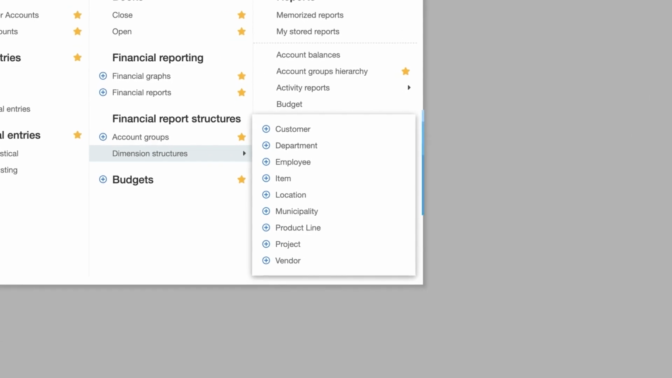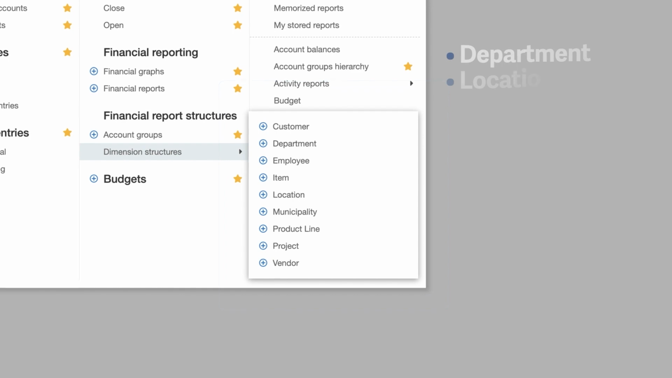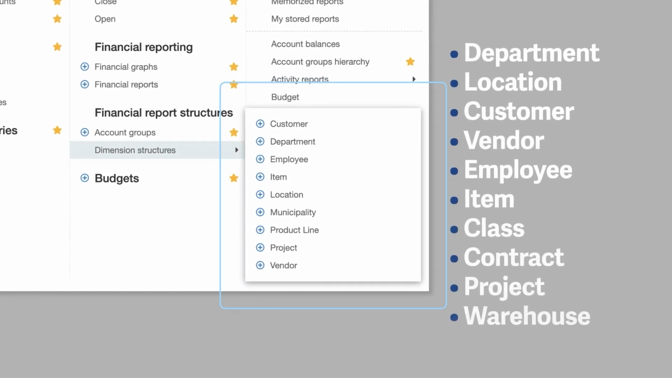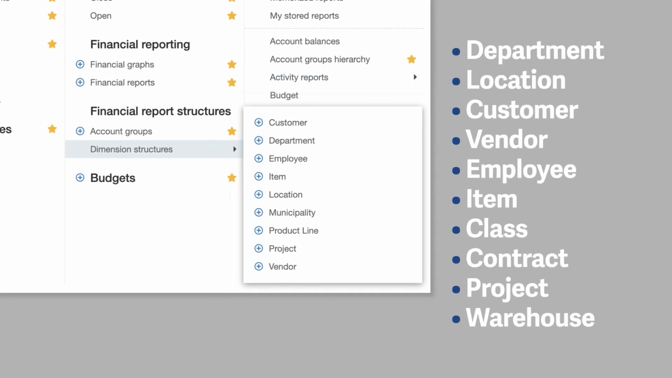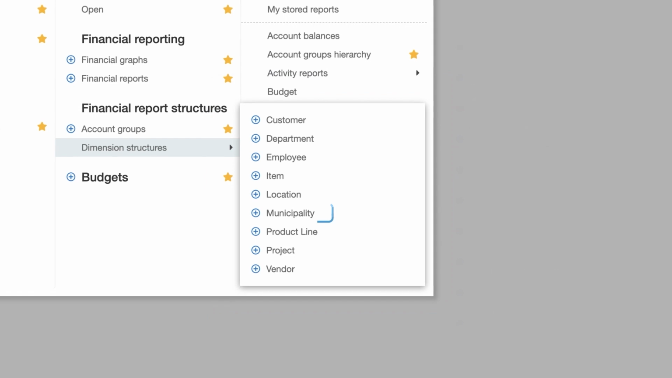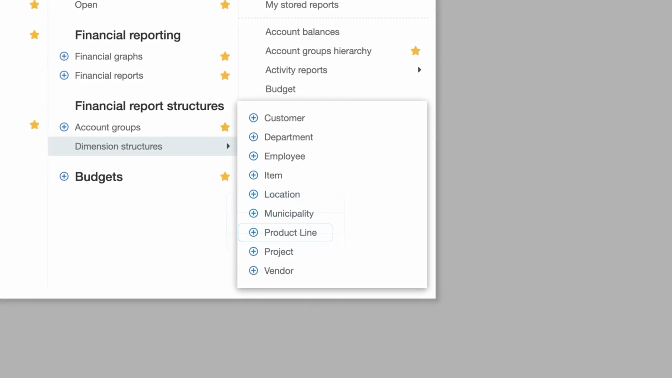Sage Intacct offers a wide variety of predefined dimensions. Andrew can enable department, location, customer, vendor, employee, item, class, contract, project, and warehouse. The last three apply to contract, project, and inventory modules. He can also rename and repurpose predefined dimensions or create all new user-defined dimensions.